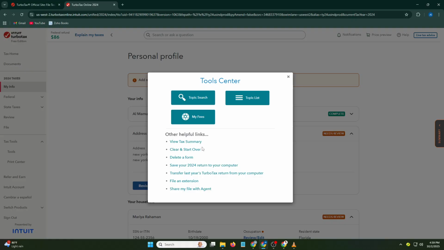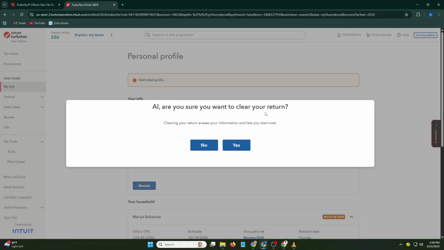That's where the Clear and Start Over option comes in. This tool lets you wipe your return completely and begin fresh. A quick word of caution, using this option erases all the progress you've made so far. TurboTax will ask you to confirm before it does this, so only choose it if the errors are persistent and you really need a clean slate.